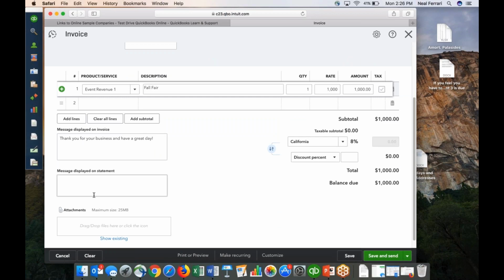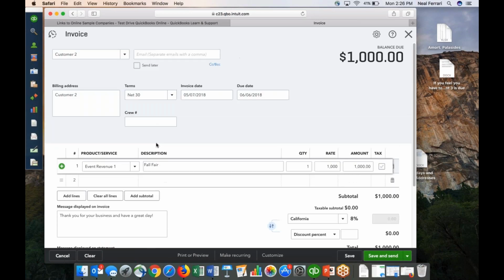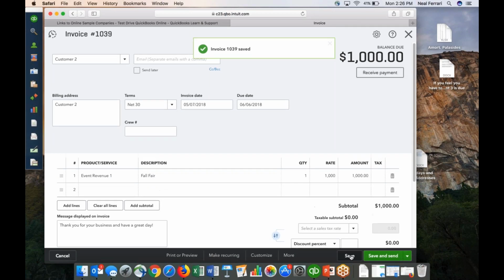On the other side over here, I could always put, like they have here an example, thank you for your business and have a great day. You can have a whole library of these things if you so desired. And that's going to show up on the invoice. All right, so I have the information in here. We've created an invoice for $1,000. The terms are net 30, which means that our customer has to pay us by June the 6th. And I'm going to say save. All right, so that's now been out there.